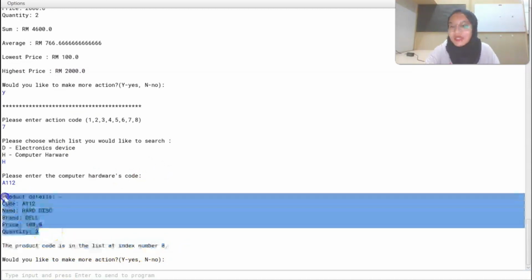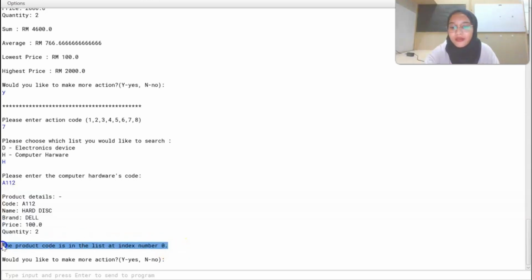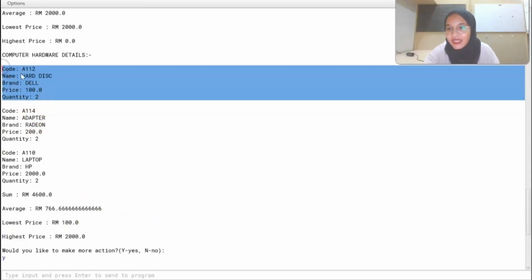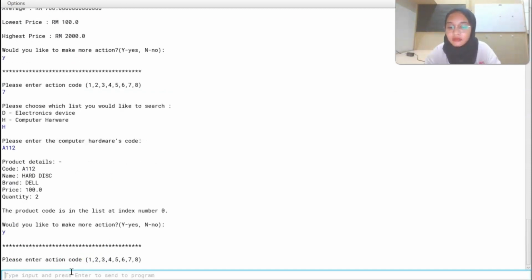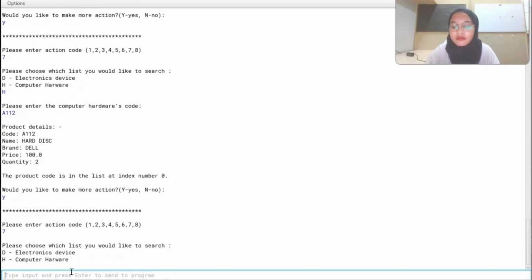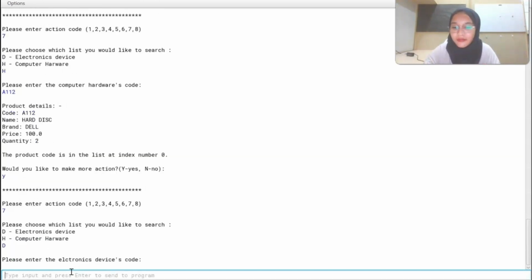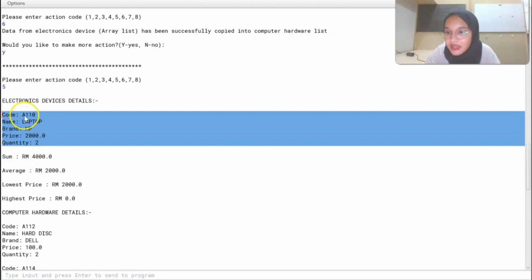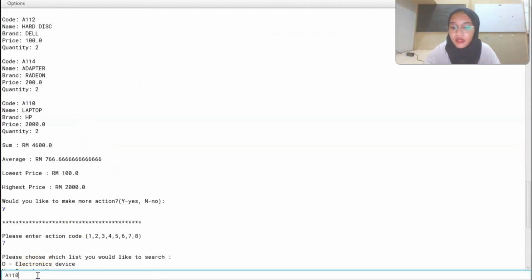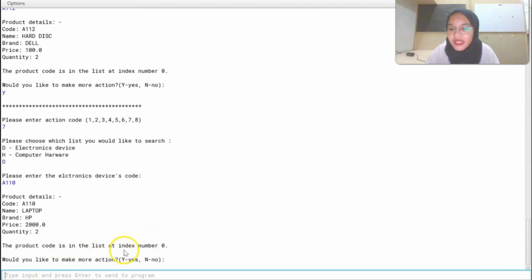Okay, it displays the product details and where the product has been found. So at index number 0. Is it true? Yes, at index number 0. So now let's try to make another action and find by code. Okay, now let's try the electronic device first. Okay, let's see D, which is electronic device, and the device code is A110. Let's try that. A110. As you can see, the product code is in the list at index number 0. It also appears at number 0, so it's true.